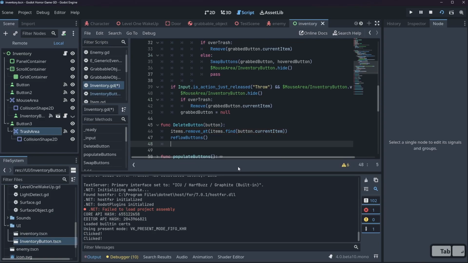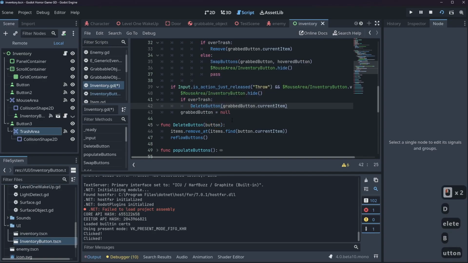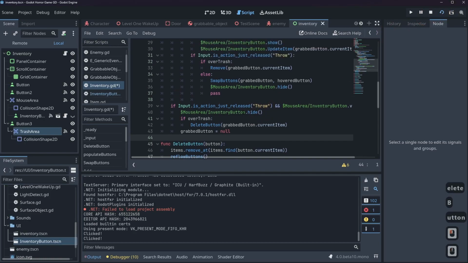And then we will come in here and hide our grabbed button. So we'll just say $inventory button dot hide. We'll just grab that guy, drop it in. And then we should just be able to say, okay, if we're over trash, well, technically we don't need to do this. It's already hiding it for us. And then we could just say delete button right here. Like that. And let's see if that does better.